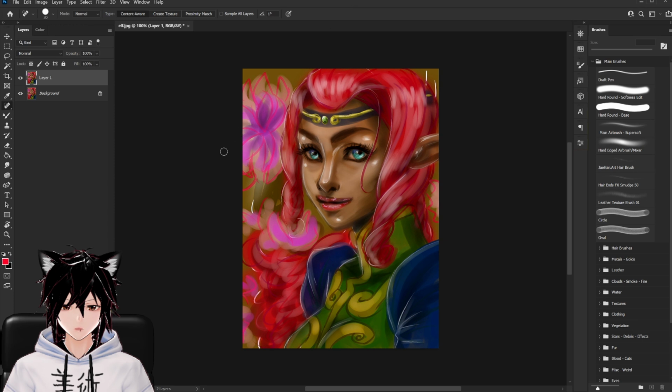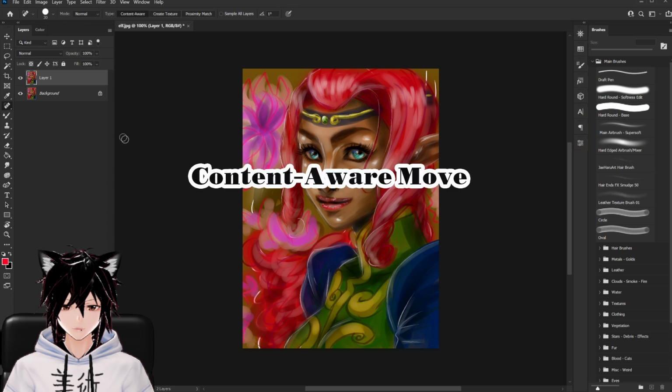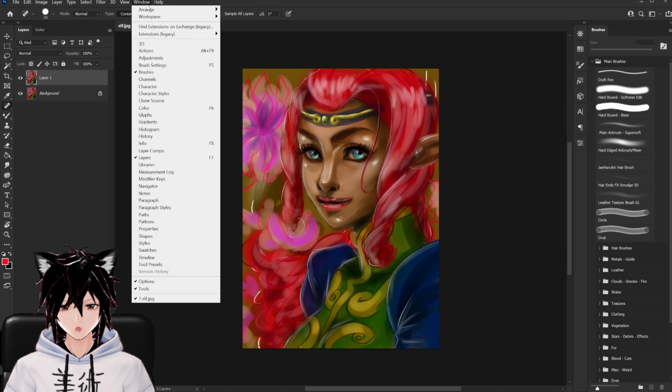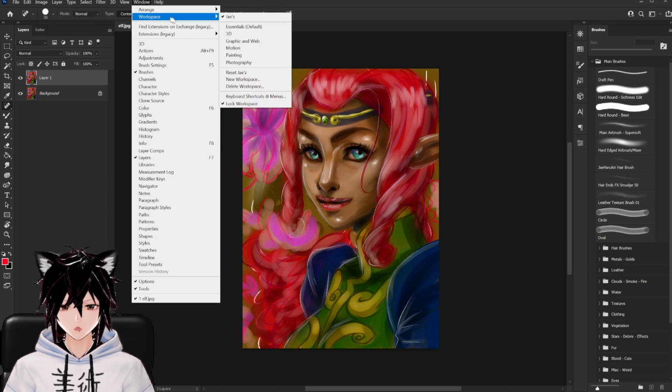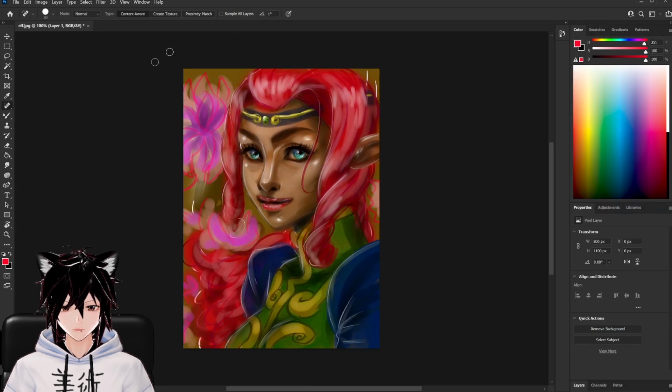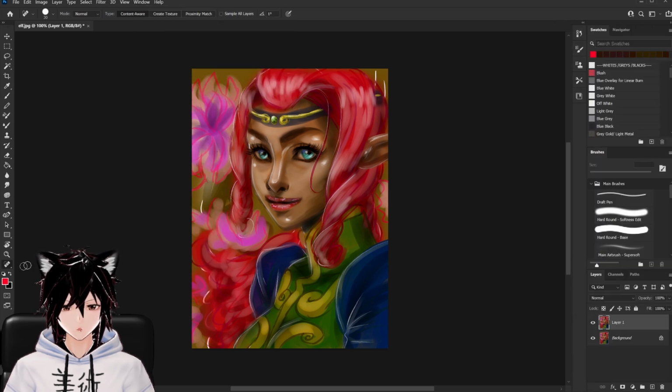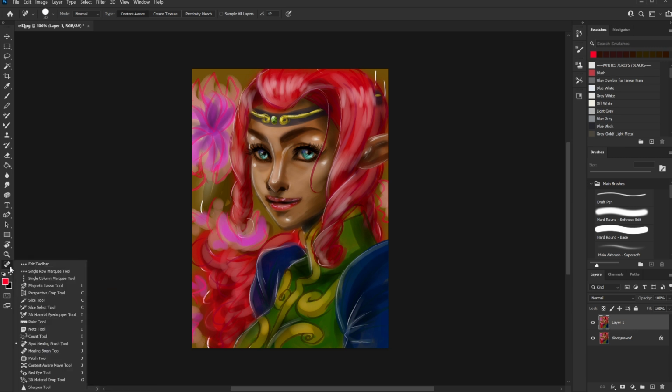Now let's go over another tool Photoshop uses this type of fill with, called the Content Aware Move tool. This tool is going to be in a different place depending on what workspace you have your Photoshop in. If you're using the default Essentials workspace, then this tool is going to be to your left here. If you're using the painting workspace, then this tool is shoved all the way at the bottom of this list and crammed in with everything else down here.